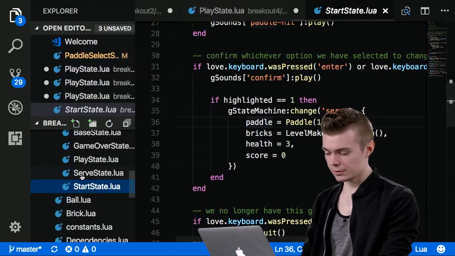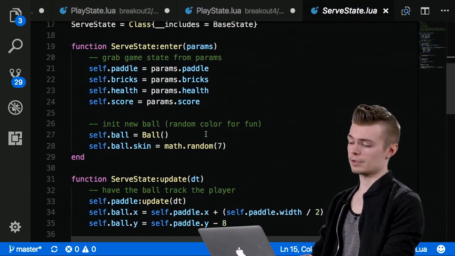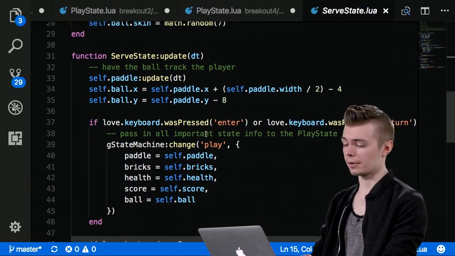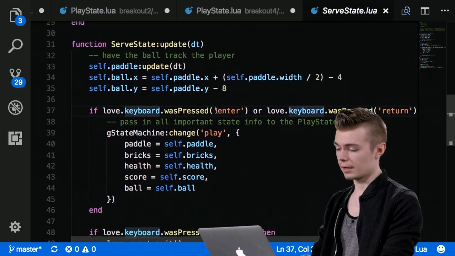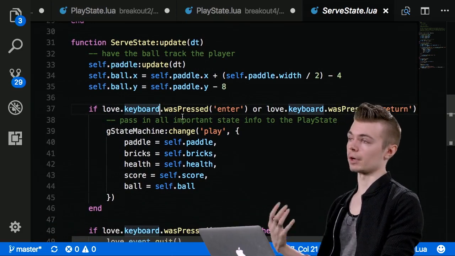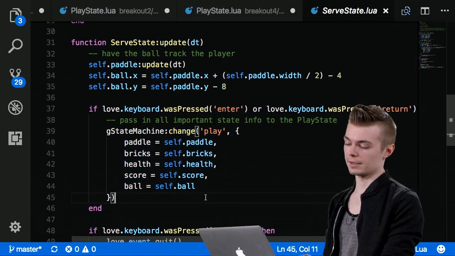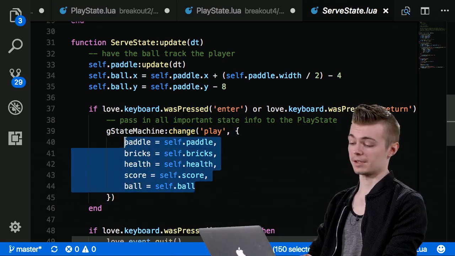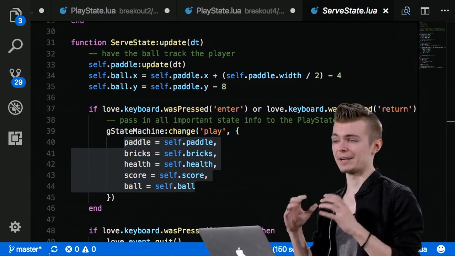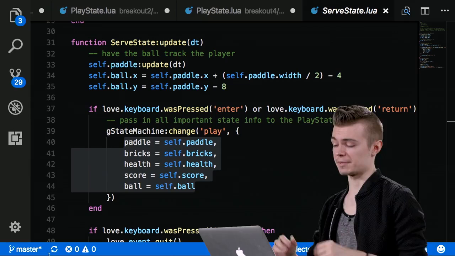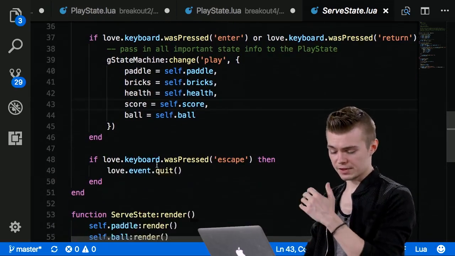We have a serve state now. This is very identical to what we did in Pong. So we just wait for the user to press space. They can move around. And then when they do press enter, basically the ball starts moving. And then we change to the play state here using the current values that are necessary: paddle, bricks, health, score, and ball. Those are basically the fundamental variables that we need in order to keep track of our game state. So we have a serve state. It'll wait for us to press enter.